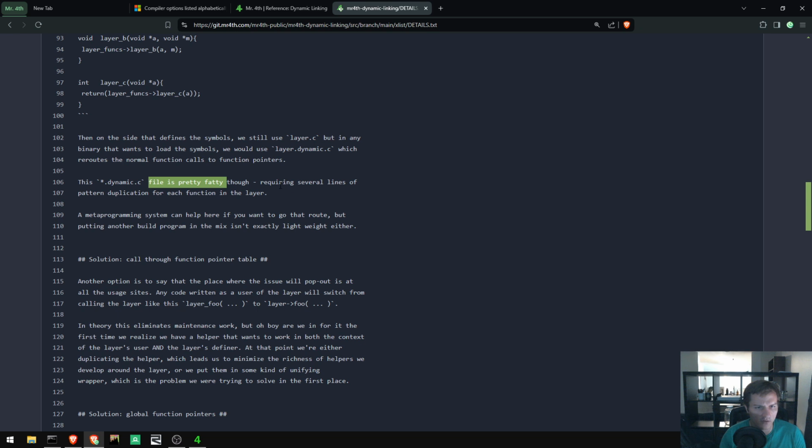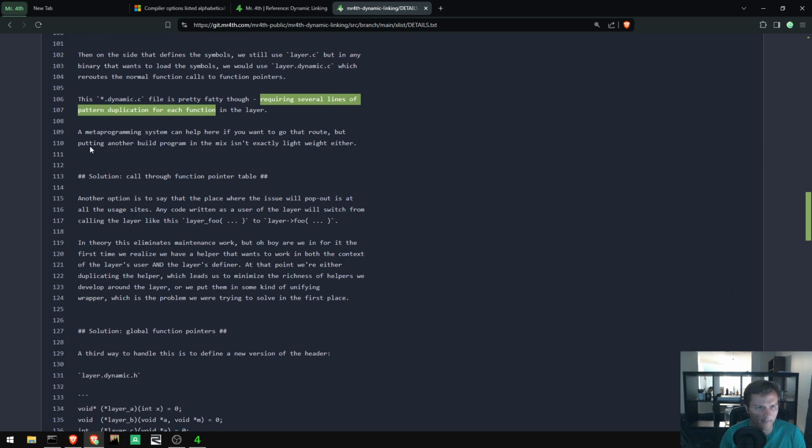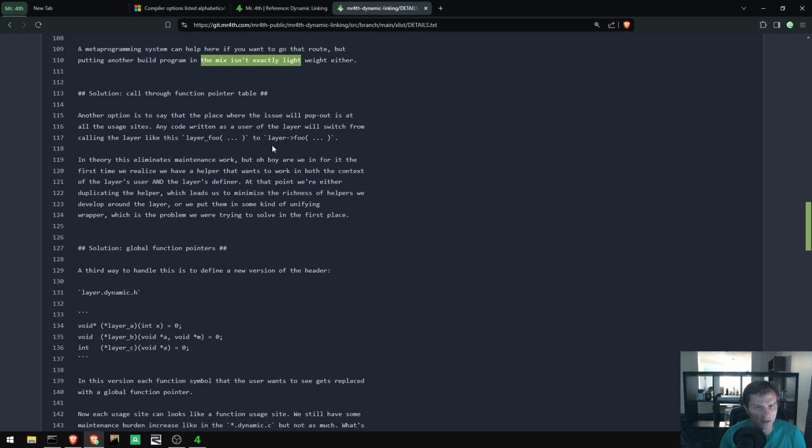This dynamic file is pretty fatty though, requiring several lines of pattern duplication for each function in the layer. Yeah, a metaprogramming system can help here if you want to go that route, but putting another build program in the mix isn't exactly lightweight either. Solution: call through function pointer table.